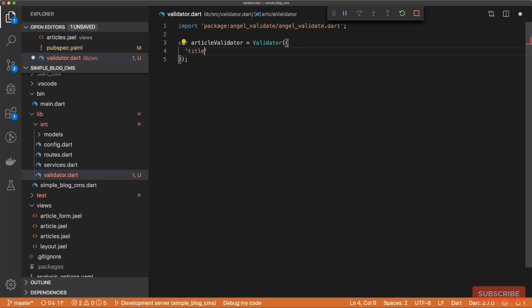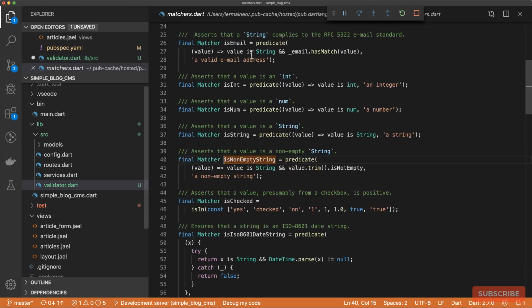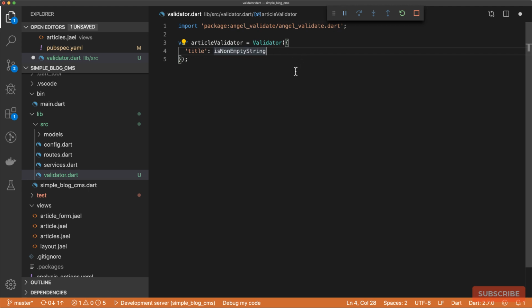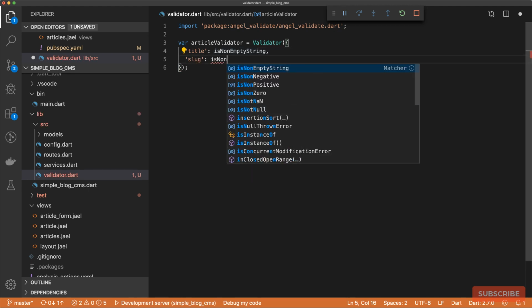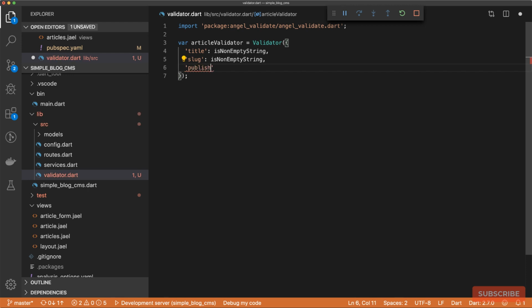So we've got the title field, for instance, and then for our validator we can say we want the title to be a string. So we could say a string, or we could say it's a non-empty string, for instance. And the reason why we're able to use this is because that comes with the Angel Validate package. In fact, it's from another package called Matcher, and Angel Validate exposes that package. If I go to definition, it's one of a set of utility functions to help validate different types of data. So for example, title, we can say it's a non-empty string. For our slug, it's a non-empty string. In fact, let's do that for the published date as well.